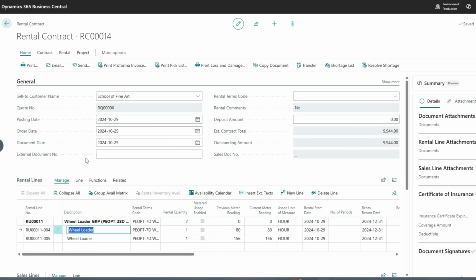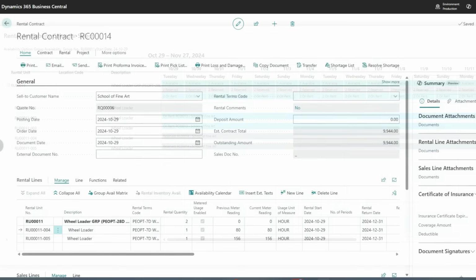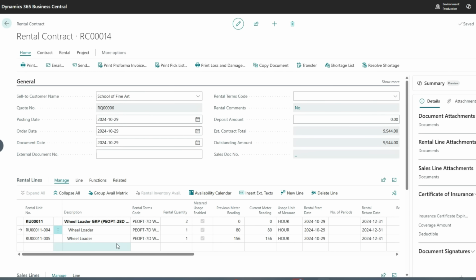And now if I look at my availability through the availability calendar here, we see that for my group, I have 1 left available. I have 2 that were already on rent on a contract, and on rent means that they were shipped and are currently at the customer site. And I have 2 on this current contract that are now reserved and showing as unavailable. They will switch to on rent once I ship them out. I have my units assigned.